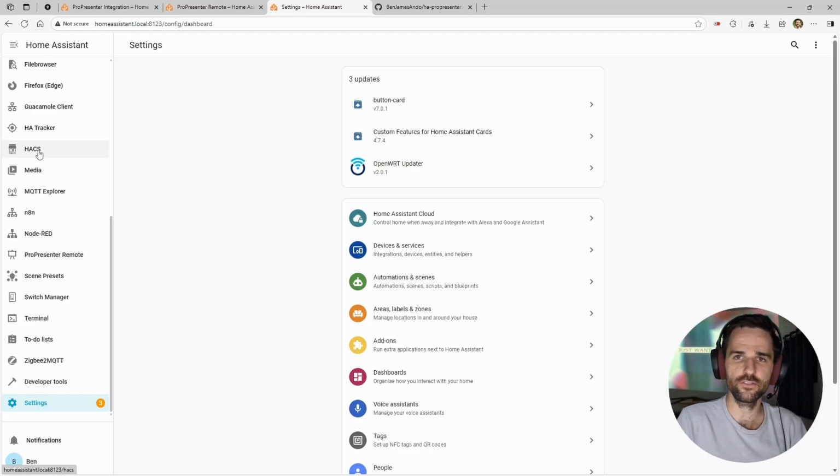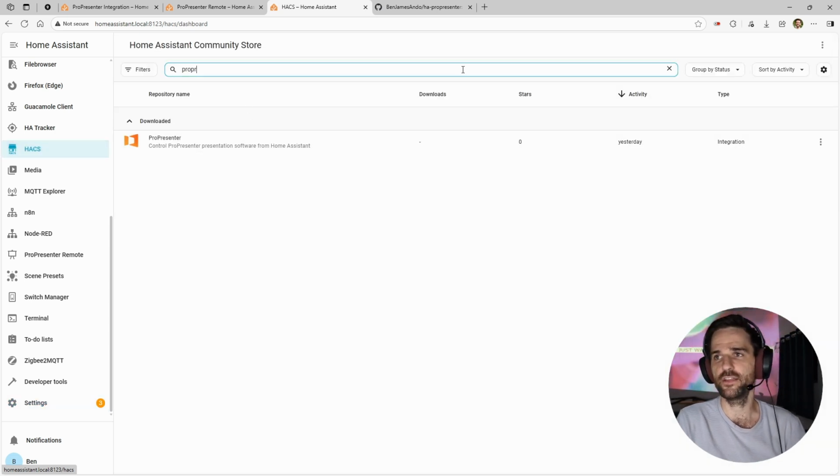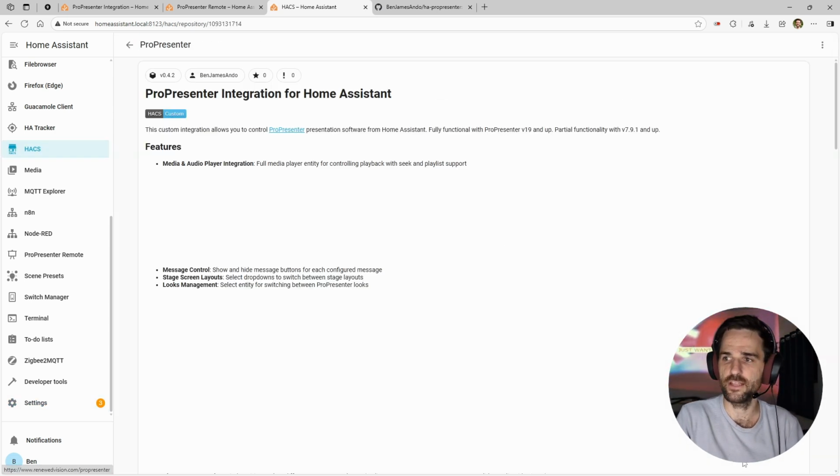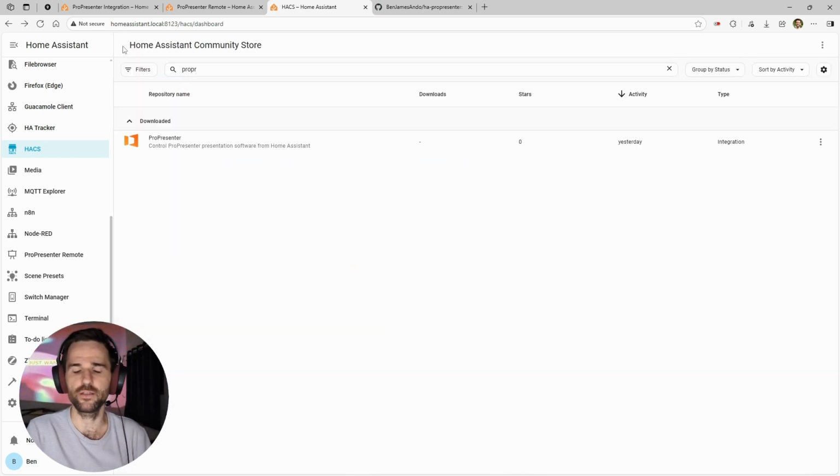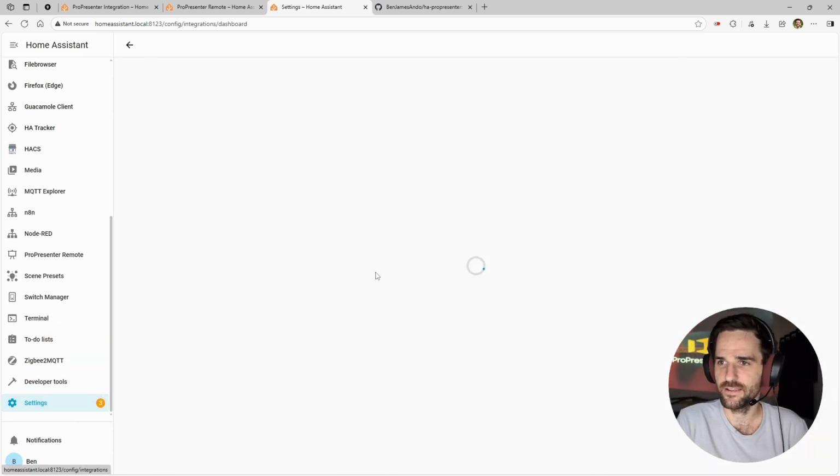Once you've got it installed, the other requirement is to have the Home Assistant Community Store installed, which is very easy and free, and then just search ProPresenter. You would then download it and restart Home Assistant. You don't have to restart ProPresenter if you don't want to. And then once that's loaded in, let me show you an example.